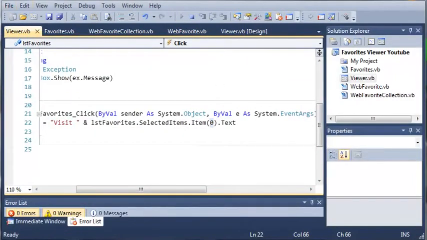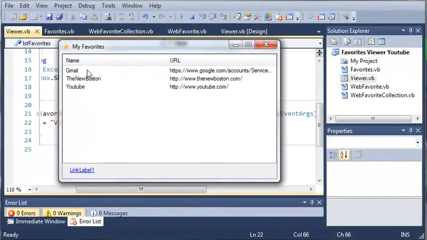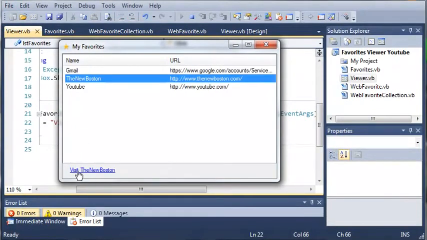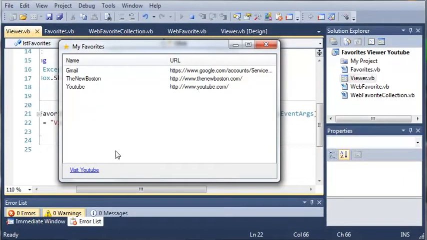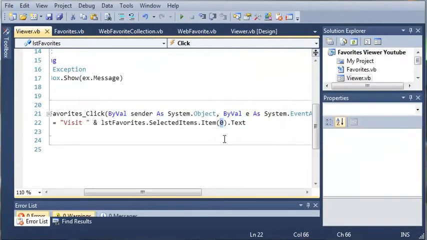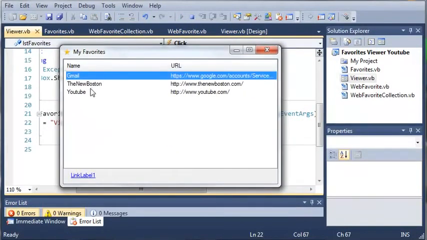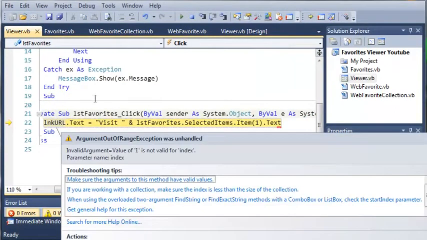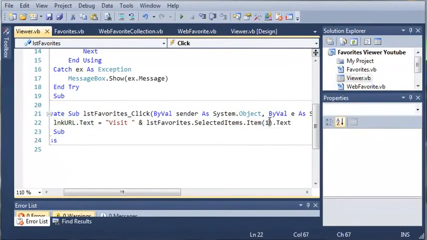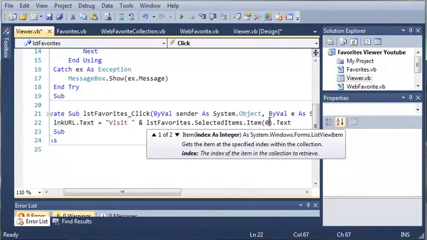So let's go ahead and run this, and you can see that if I select Gmail, it says visit Gmail, and then the new Boston, click the new Boston, and YouTube, it shows YouTube. So let's go ahead, set this to 1, and let's see what happens. Let's see if I was right. And it looks like we are getting an error. We cannot access the index of 1. So let's just go ahead and change that back to 0.